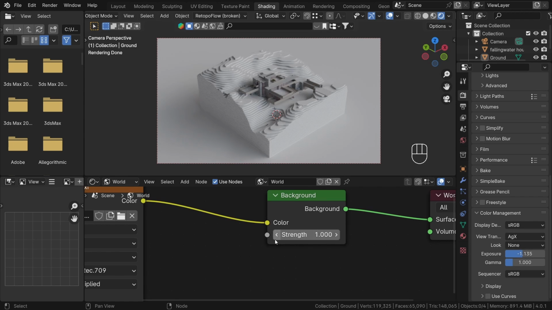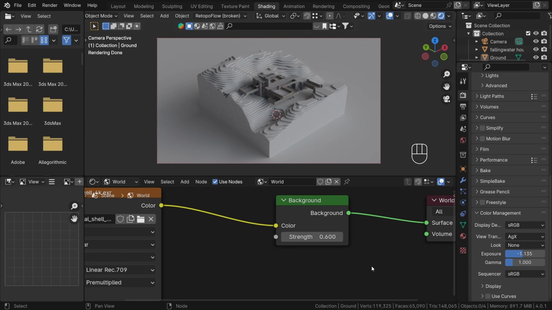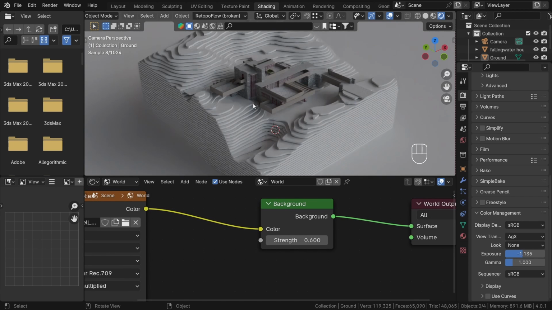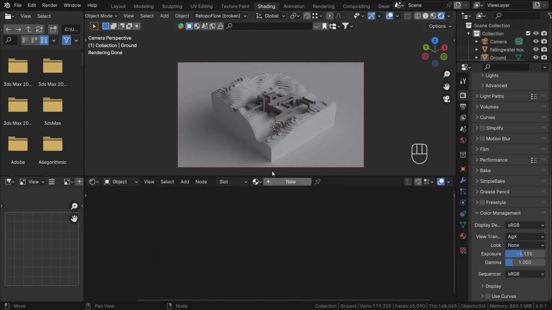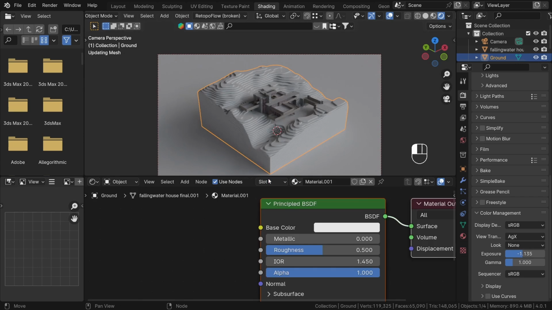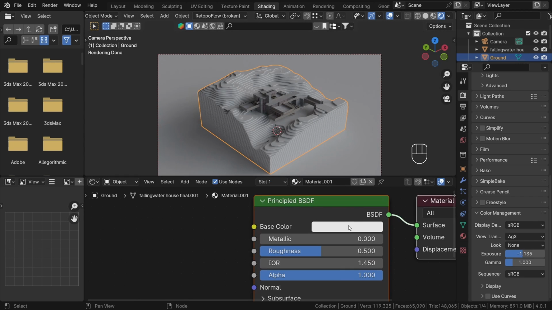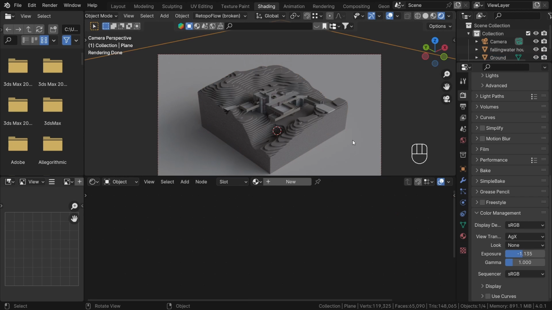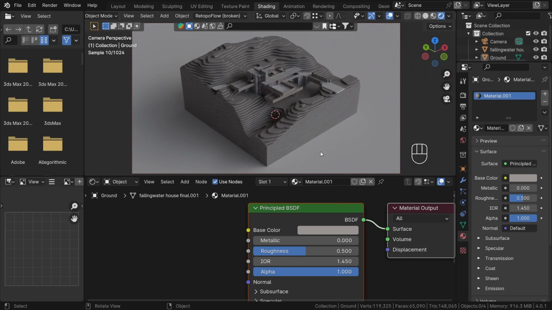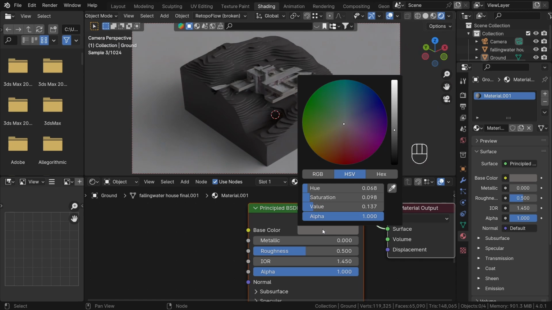We can also reduce a little bit the background strength. And I really don't like the materials now, so let's edit them. Let's go to object mode. And first let's add material to the ground. And let's change it to a little bit darker, maybe a little bit of brown. Let's make maybe this material a little bit more dark and even more brown.